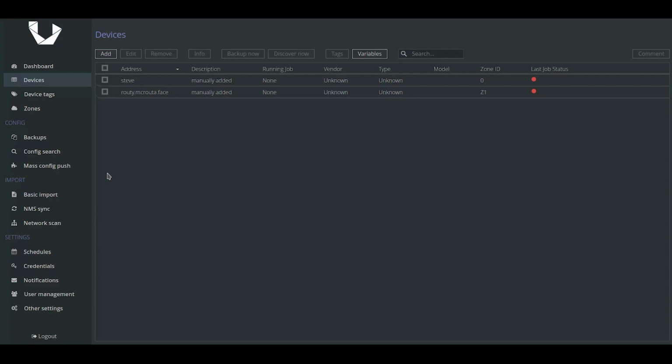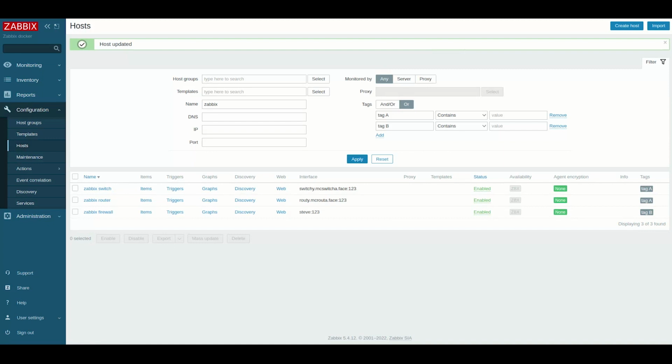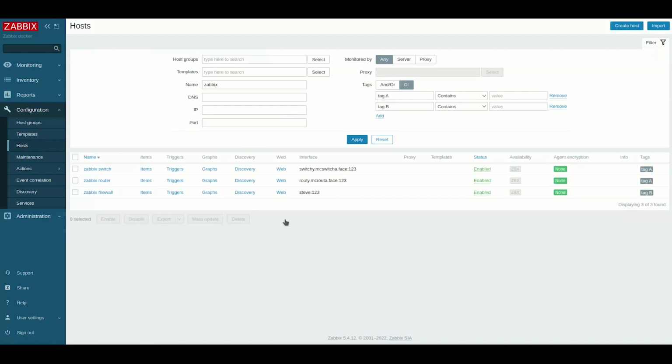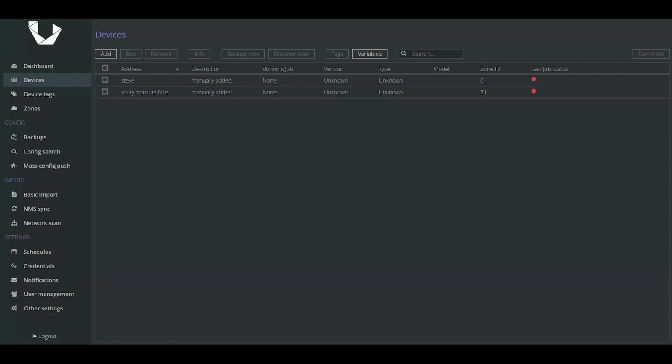We have our Unimus server with 2 manually created devices, a router in Zone 1 and a switch in the default zone. We'll be using FQDNs instead of IP addresses for better clarity. On the NMS, Zabbix 5.4, we have 3 devices we want to sync into Unimus. They all have their host names configured in the DNS name value on the interfaces. Note that the actual host name values are imported as device descriptions. It is how the Zabbix NMS connector is implemented in Unimus.